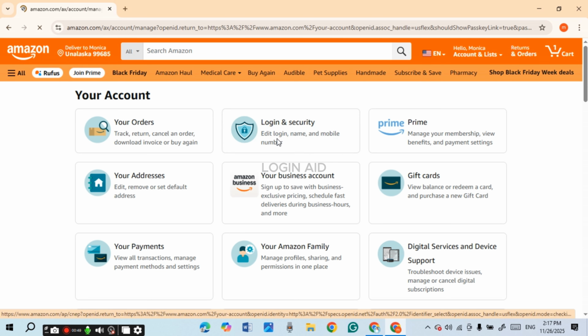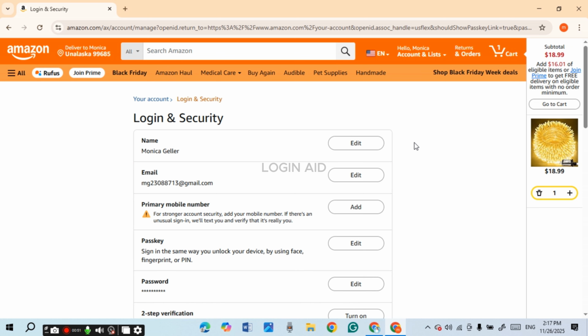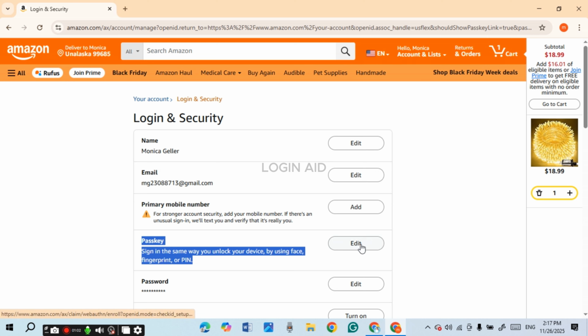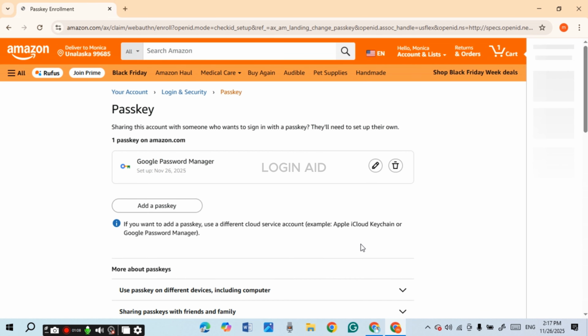Now once you do that, you'll be led to the login and security interface. You'll be able to find the options like name, email, primary phone number, passkey, etc. Over here, you'll be able to find this option for passkey. Right over here, you'll be able to find the option for edit. What you have to do is click on it. Now once you do that, you'll be able to edit the passkey.